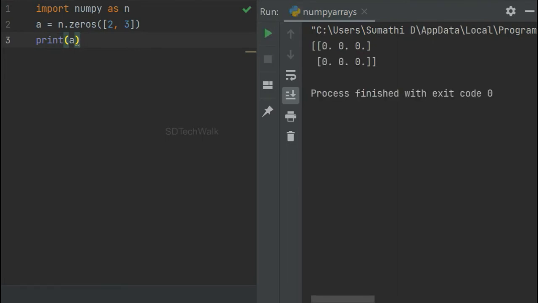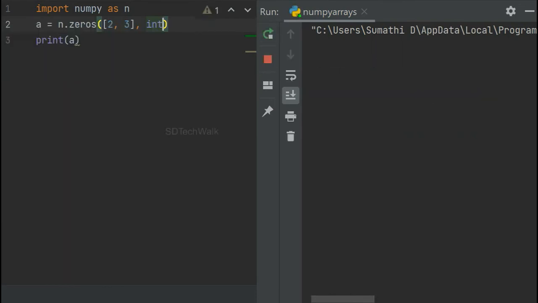Here you can see the dot, which means it's a floating point value. If I don't want floating point values, I can specify the data type as int. So with integer values I want to create, here you give the data type. Now you can see 0, 0, 0.